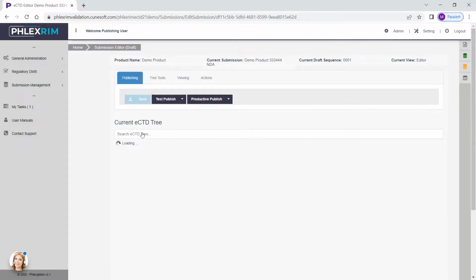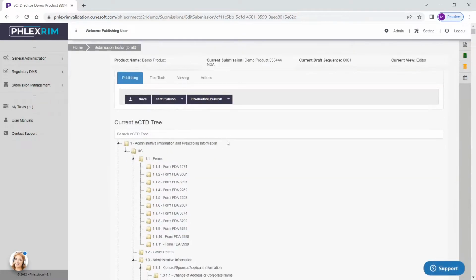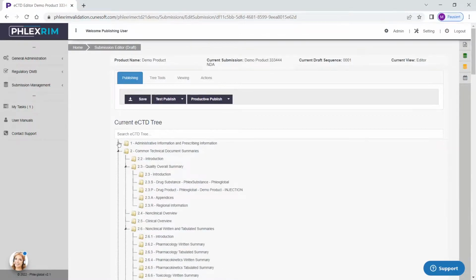all of the folders have been automatically created for me based on that metadata. So if I close, for example, this module 1 folder, you can see here we have a product that is for injection, and this specific folder name was automatically created for me. And here is the substance, PhlexSubstance, and the substance manufacturer. These folders have all been automatically created for me.